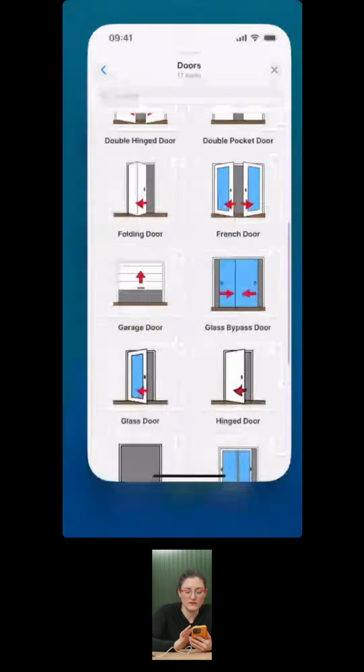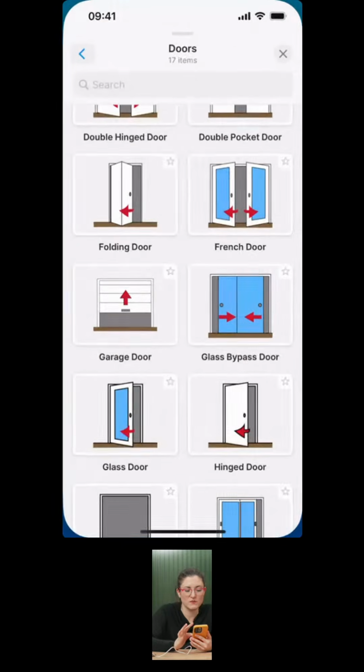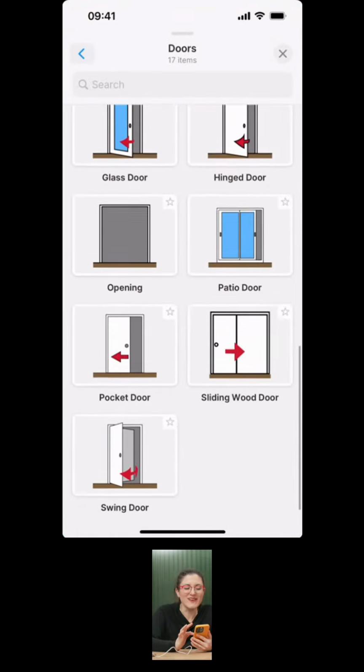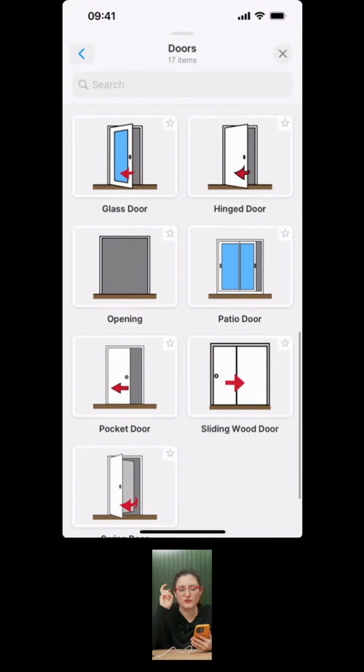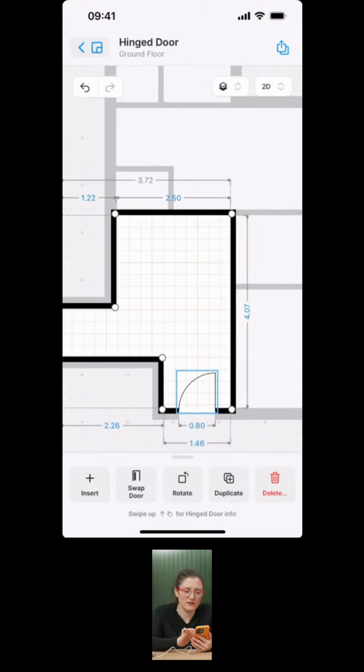But if you go down, not changing the page, just go down. Here we go. You see that we have also the, let's say, regular doors, the hinge door, the opening. So they're all listed. They're maybe in a different position. Just take a look in the library if you don't find an object. So we can add here a door.